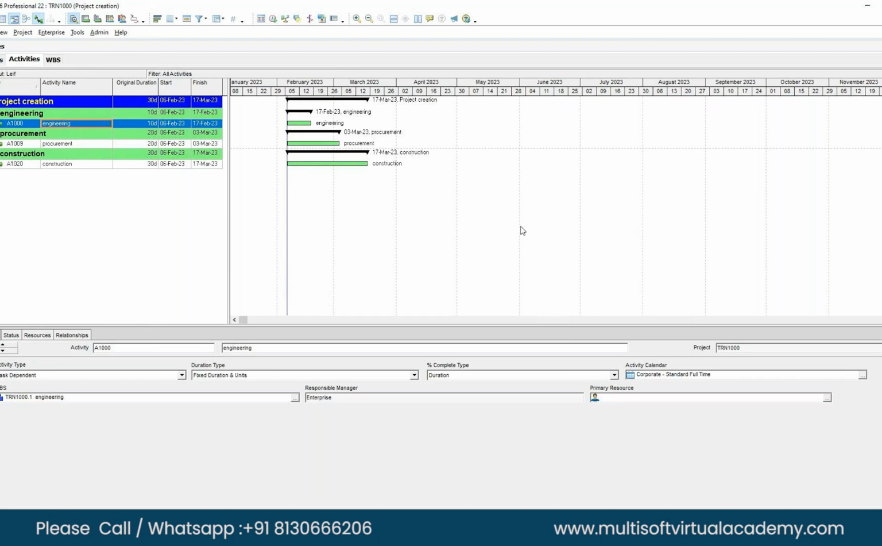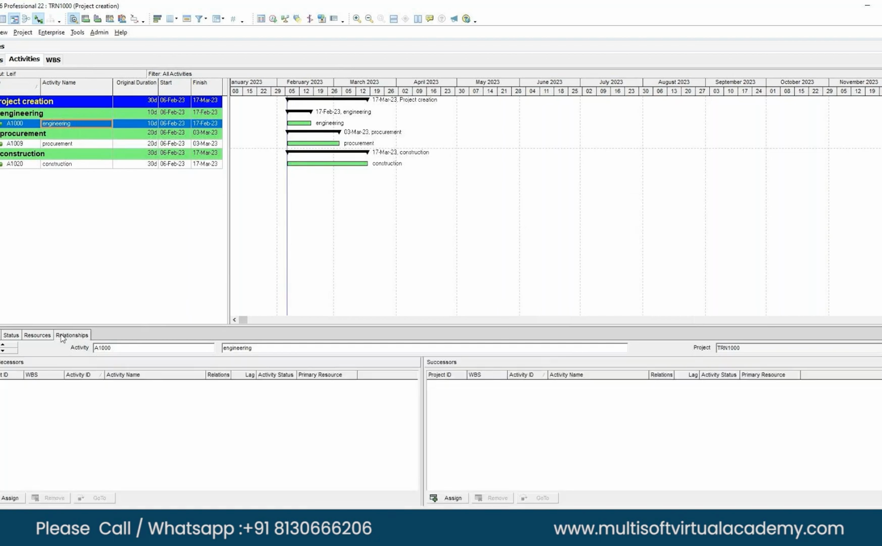I don't want to skip those steps. But that's good. Now go on the relationship. If you select that relationship, you are seeing two windows there: left side predecessor, right side successor in a single window. Now in that also, predecessor and successor, let's remove extra columns. We do not want to create confusion.